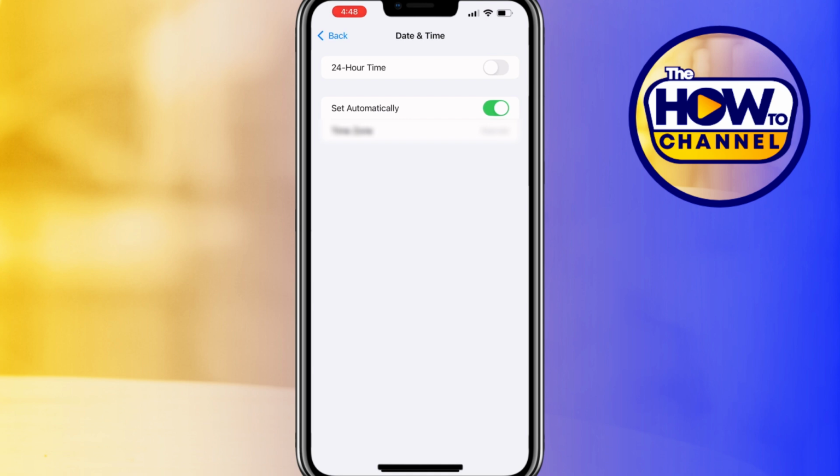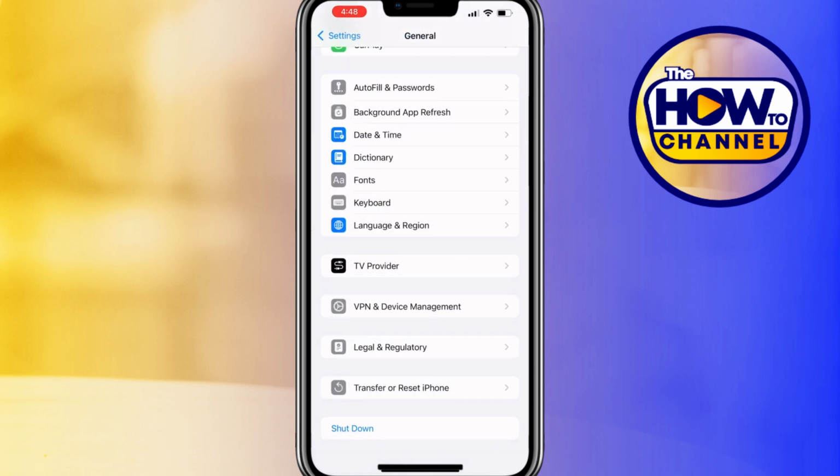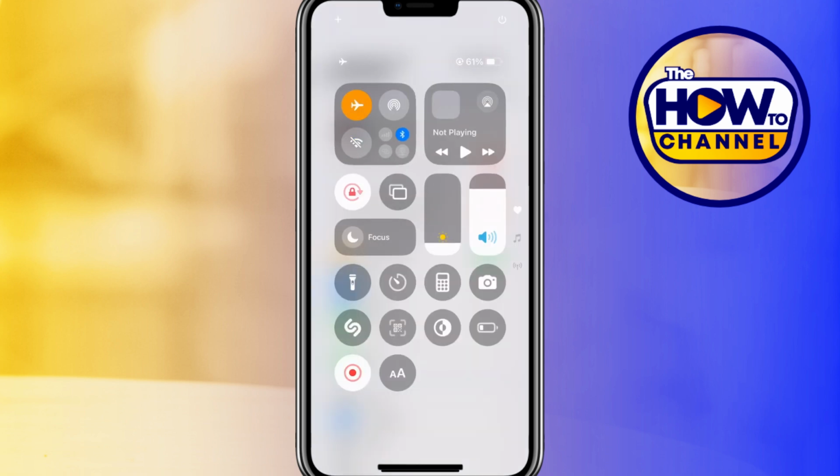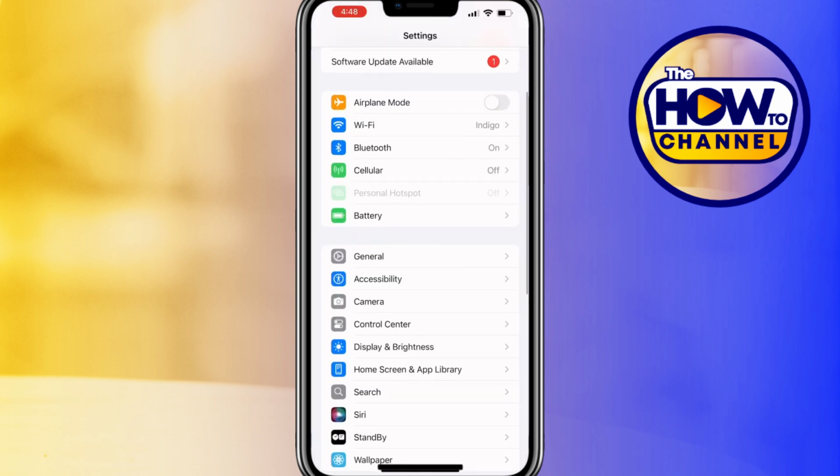If the signal is still not available, then turn airplane mode on and off. Now check for the signal. If the signal is still not available, then update iPhone.